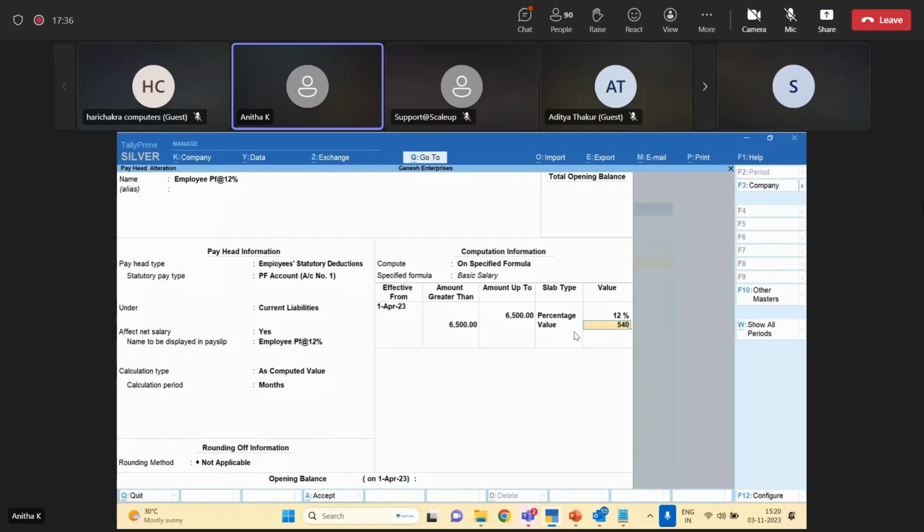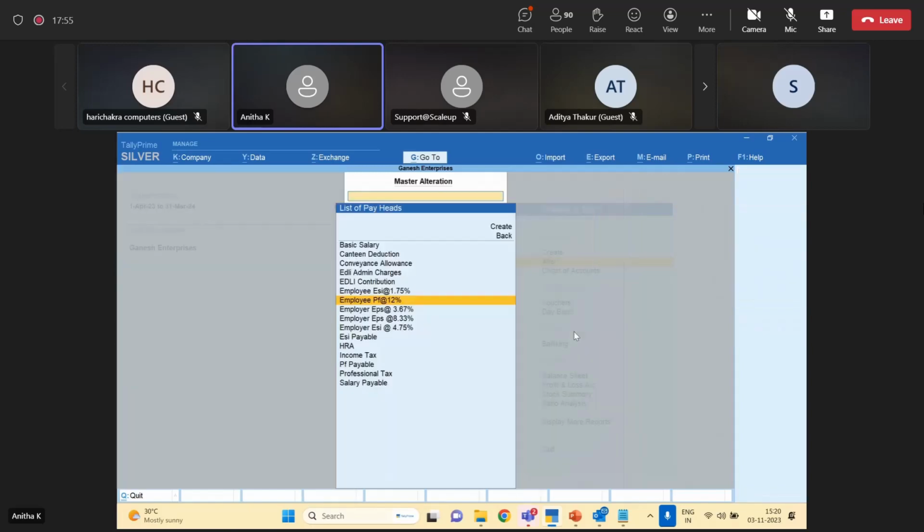And if there is a revision, there is no product change required, they can just give the next applicable date. For example, from 1st May, the percentage is different. So you can give 1st May period here and you can define it. Okay. So this is also possible.